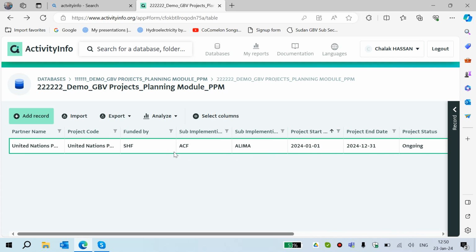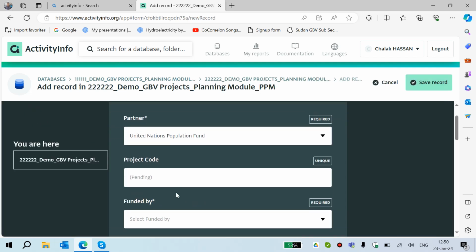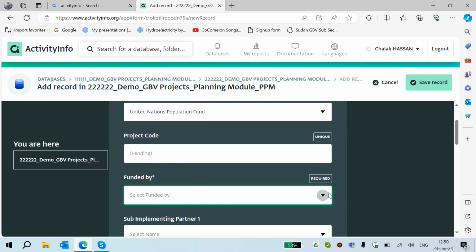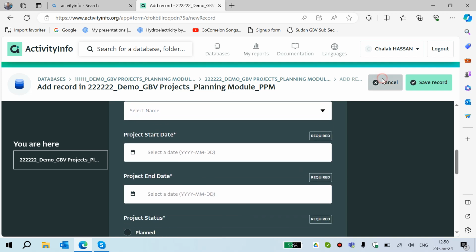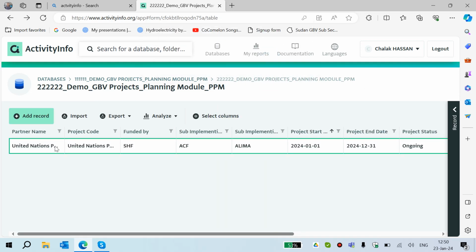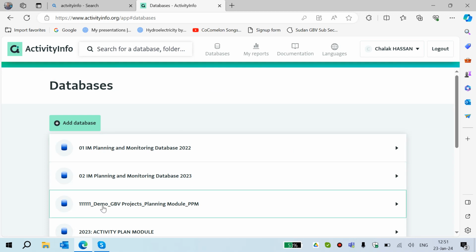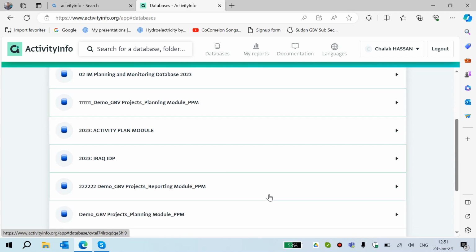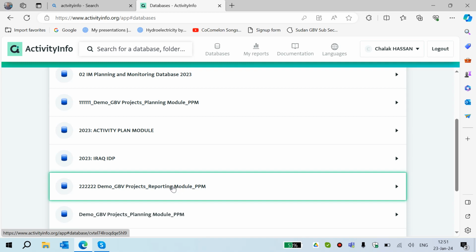Once you added the project, now one project is added. If you have more than one project funded by more than one donor, then you add that multiple times. But the only thing that changes are the donors, the locations, targets, the details. For now, I'm adding one project as an example, then going back to the main databases that I have access to. I have added my project here in the demo 1 project planning module. Then I will go to the reporting module for reporting on a monthly basis.